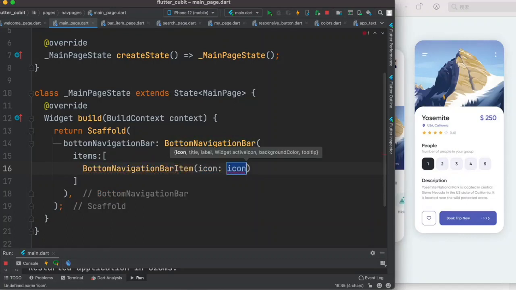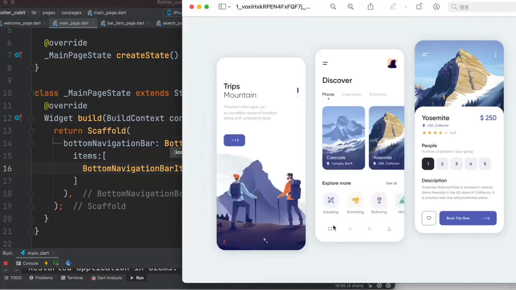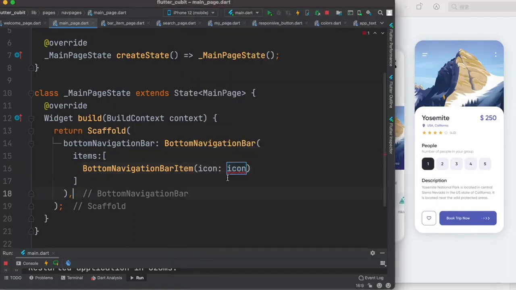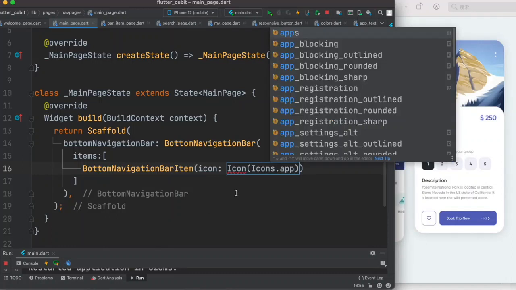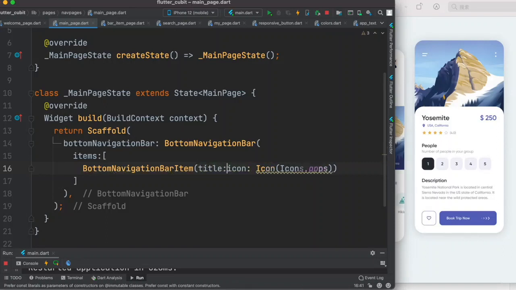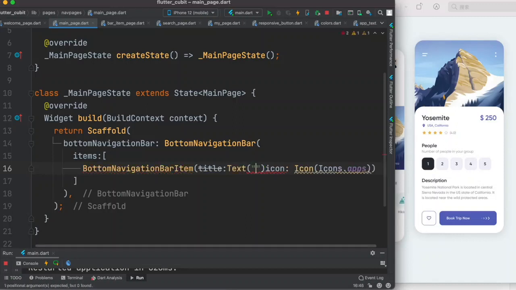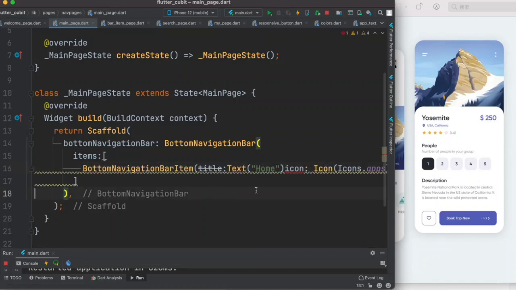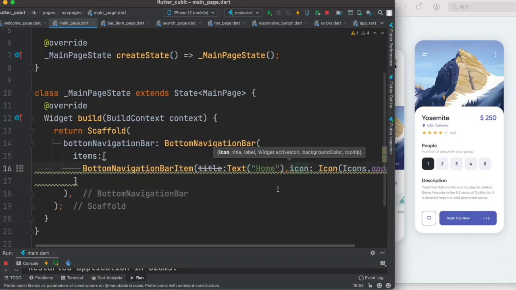This one, right? Now it does take an icon. The first one we want to take this icon, but we do have a similar icon over here, so that's what we'll use. Icons dot apps. Okay, the first one. It should take another property that's called title, and title takes a text, so we'll just call it home. All right, and now yes, we are good.